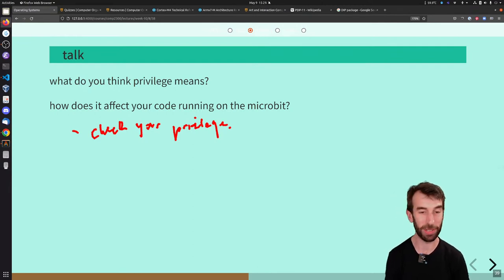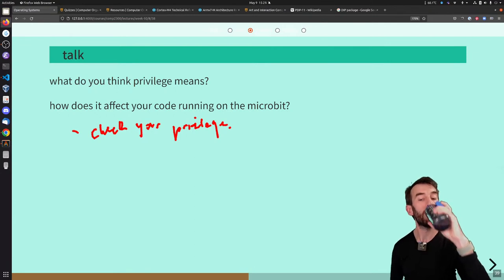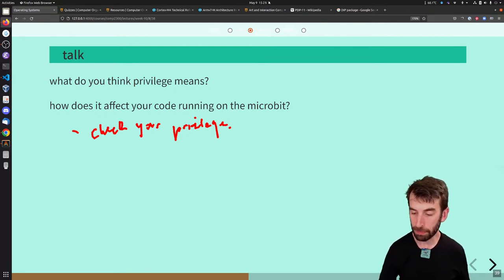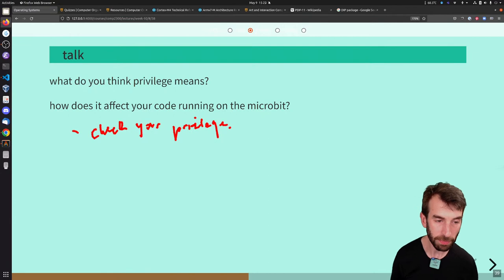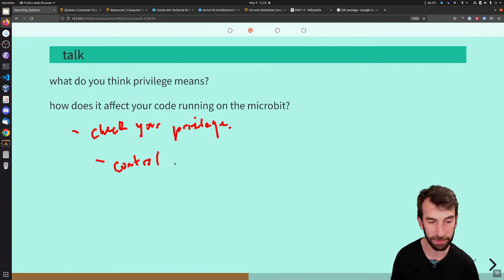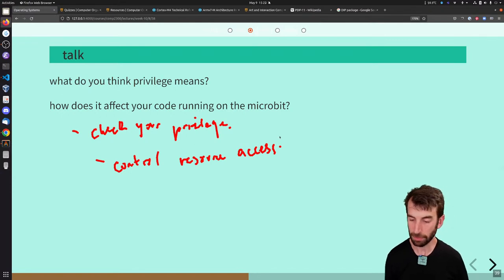Someone type in a thought in the chat. And how does it affect code on your micro:bit? What gets access to resources when multiple things want them? Yeah. So maybe it might control access to resources in some way. That's a good suggestion, yeah. What else?